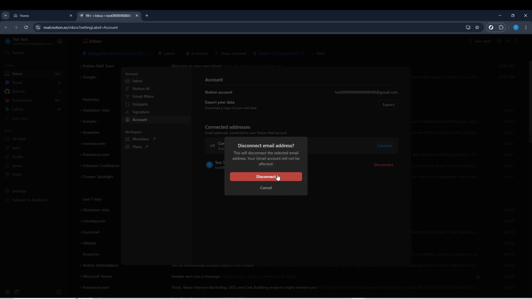Notion will immediately remove the Gmail account from Notion Mail. After this step, your Notion Mail will no longer send or receive emails through that Gmail address, and you are free to connect a different email account if needed. This process is safe, quick, and fully reversible if you decide to reconnect the same account in the future.